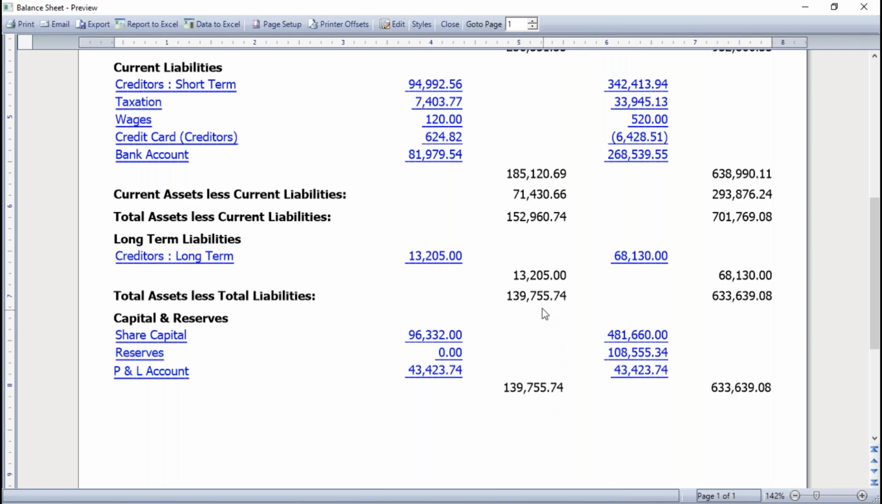And again, you've got a total. So these should be equal. If they're not, it could be for a number of reasons. Primarily going to be your chart of accounts, a problem with that potentially.